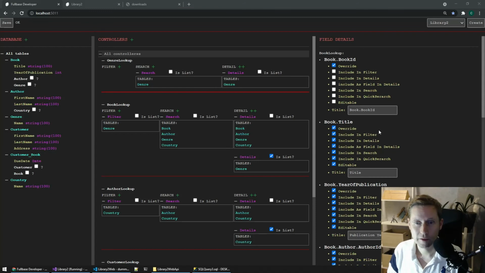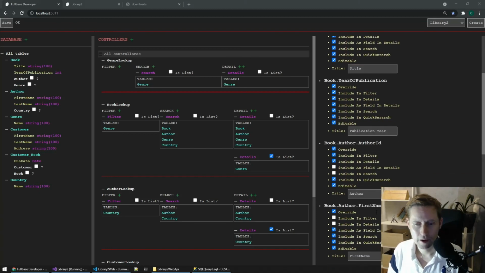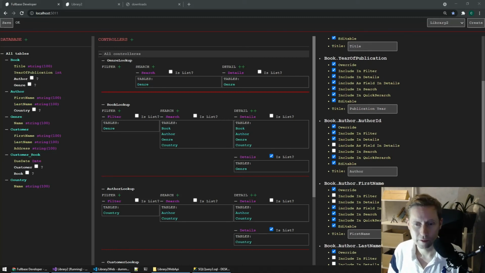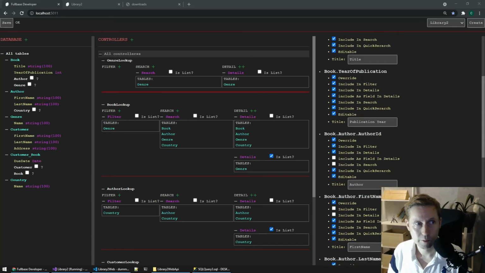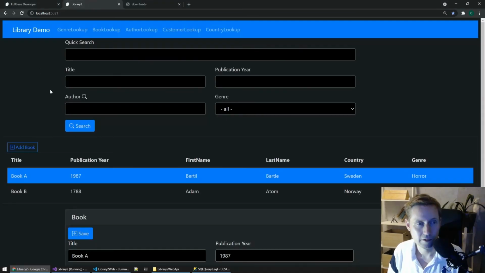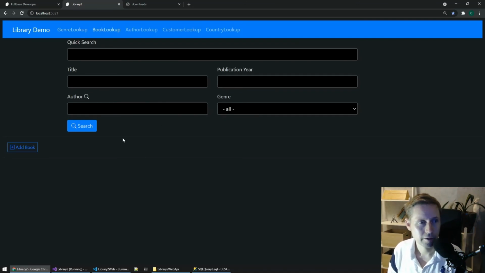Okay, so now I spent some minutes going through all of these options. So I have basically set nicer titles to the fields that I want to show, and I excluded the fields that I don't want to show. So when that is done, basically just hit save and everything is recreated. So let's go to the book lookup, and what I saw fit was that when searching for a book, you can search for the title, for the publication year, author, and genre.